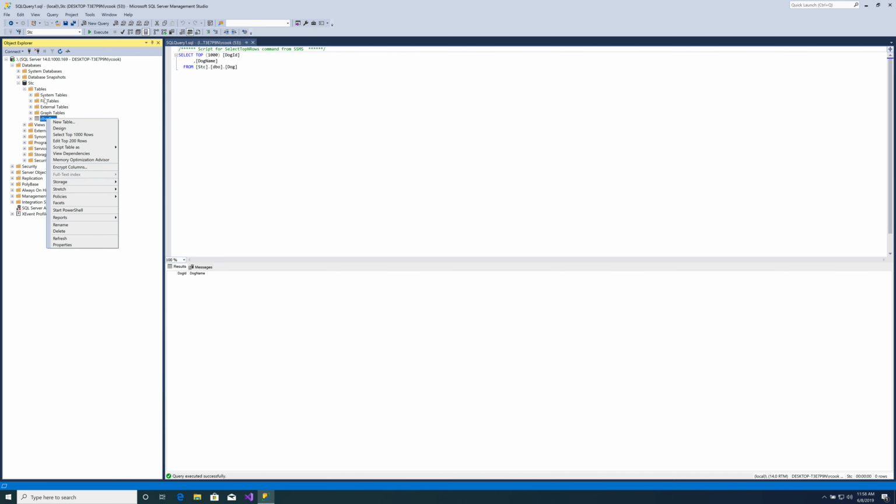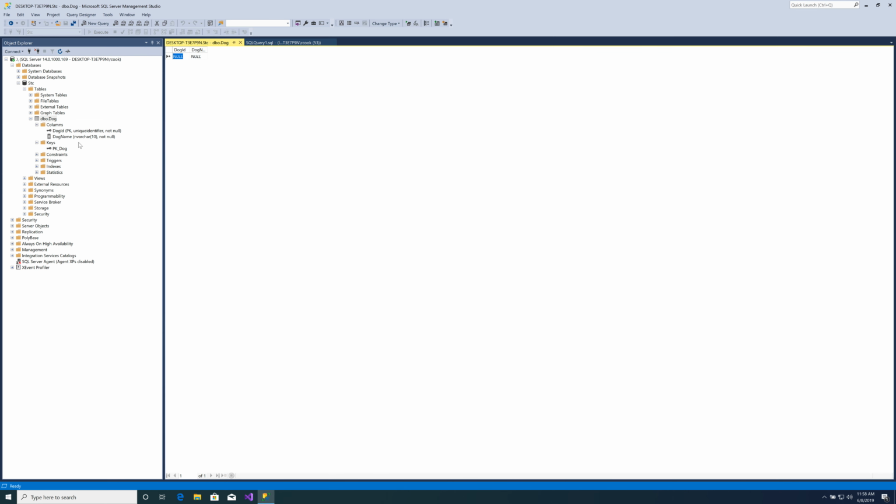If I click on the plus to expand it, you see I can now look at my columns, keys, whether it's a primary key or a foreign key, which we'll get into later, constraints, triggers, all kinds of other things. But if I right click on dog, you'll see the option here to edit the top 200 rows. So if I click that, graphically now, I can create my data.